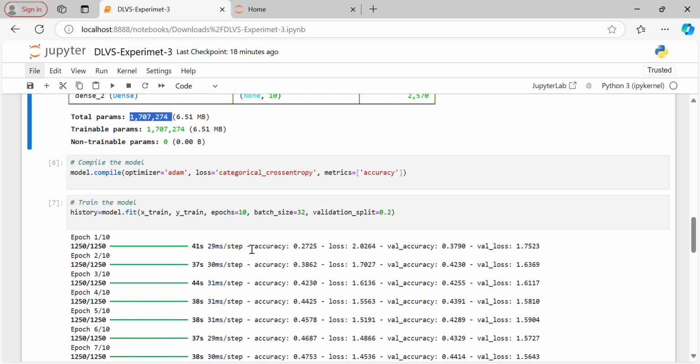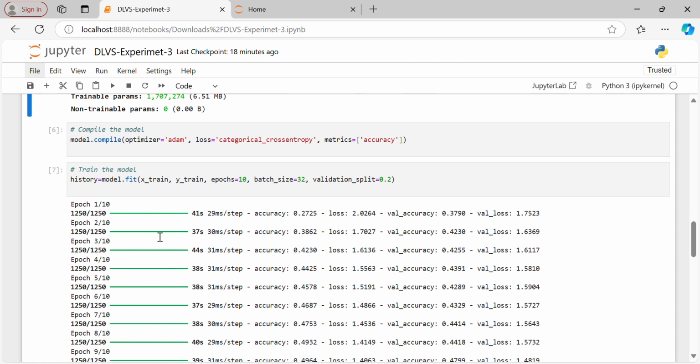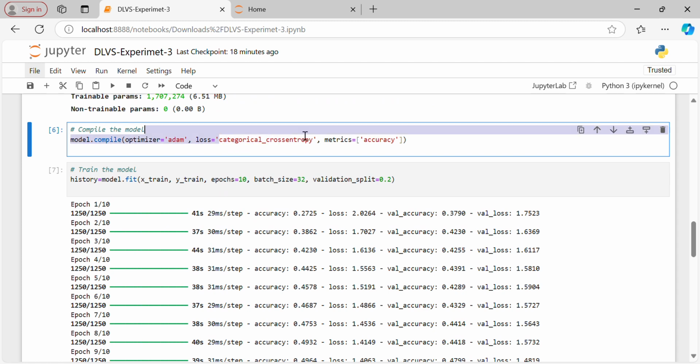Next I'll compile the model using the optimizer. What I have used here is Adam, which will be used for adjusting the weights during training. Next is the loss function, which is categorical cross entropy, because this is multi-class classification. If it is binary, we will use binary cross entropy. And the metric used here to measure the performance during training is accuracy.